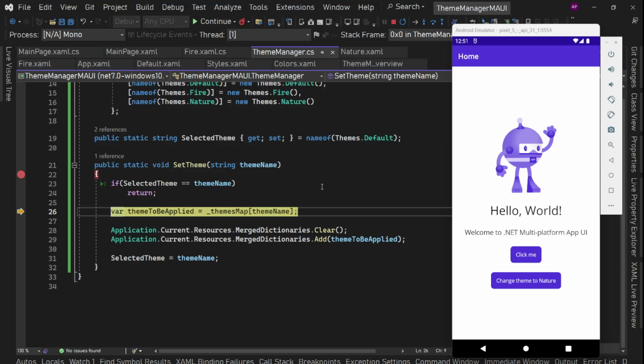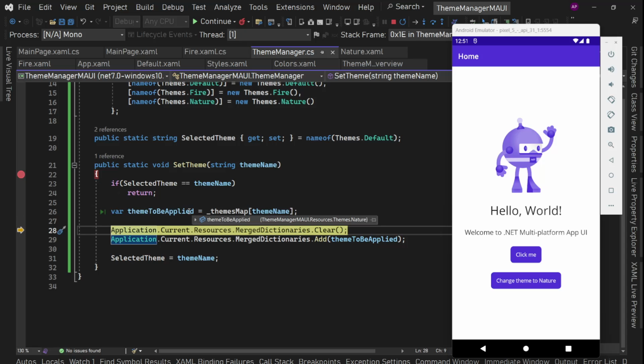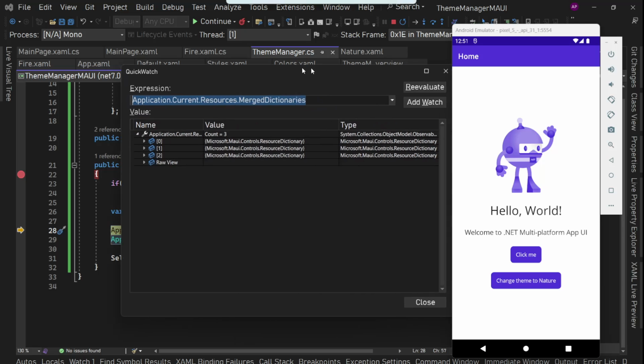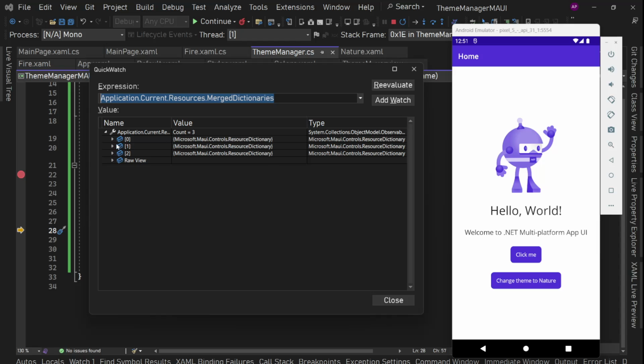Now if we continue from here, theme to be applied. Now we have an instance of our nature theme. This is fine. Now if at this point we check this merge dictionaries, we have three items here.